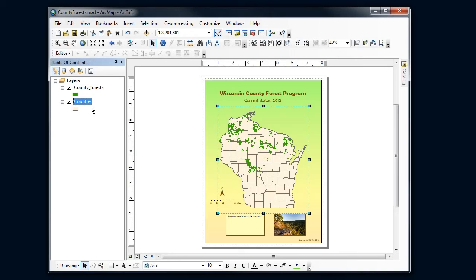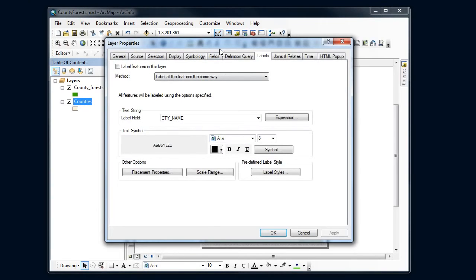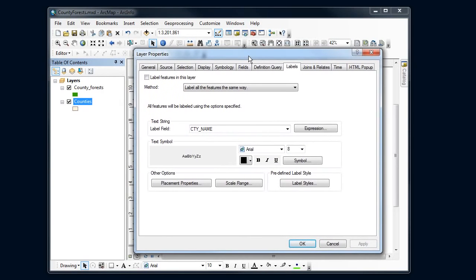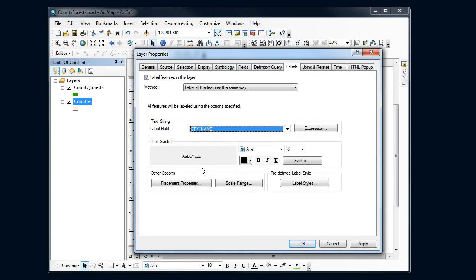So I'm going to go to the county file in the table of contents, right click on it, and label features is going to turn on the labels, but I want to go down to properties to set the label properties. So we're going to turn on labels. That's what that other option would have done. We're going to label all the features in the same way. We want to use a field from our attribute table. I might have to look to figure out which table or which field I need. In this case, county name looks like it's the right one.